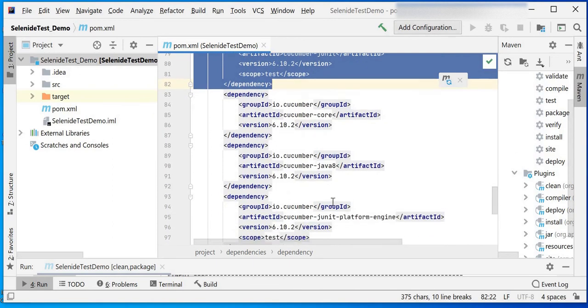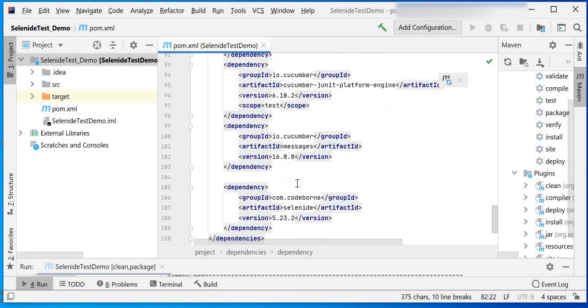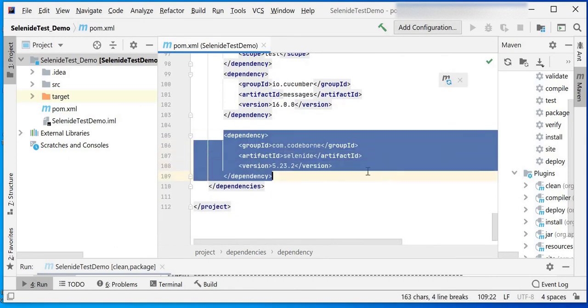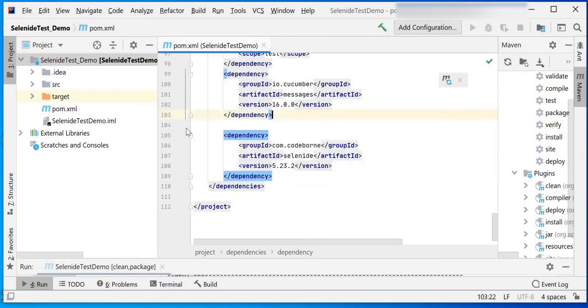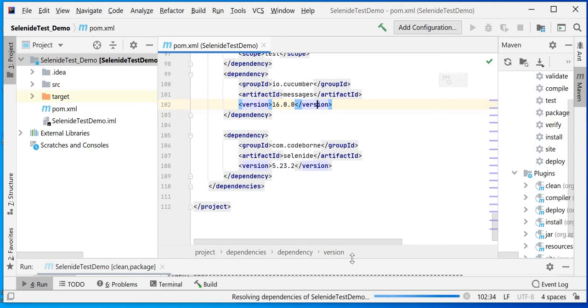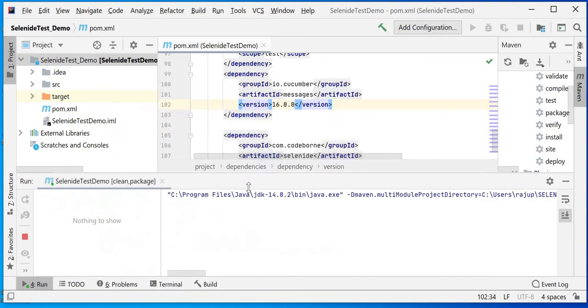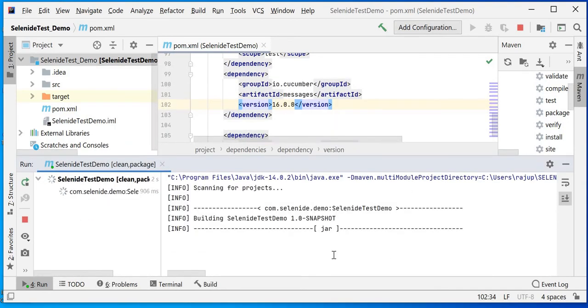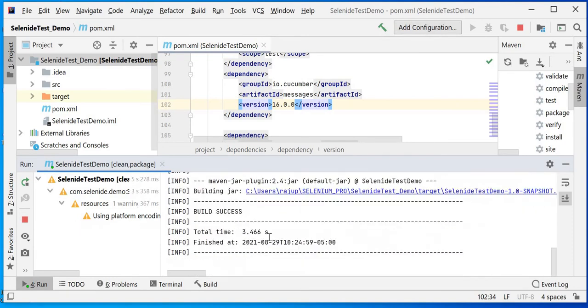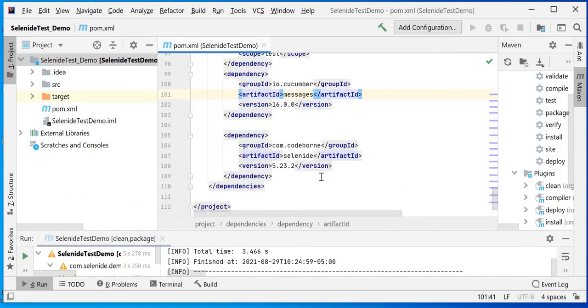I have about 4 or 5 Cucumber libraries. And then at the end, there's one Selenide. Selenide is basically a wrapper around the WebDriver. You get more advantage using this because they already wrote a lot of boilerplate code for you. After that, I'm just going to hit this refresh icon. It is going to download everything, or I can just hit Maven clean package. They are both kind of the same. It's going to run through, downloading all the Maven libraries. You see it's already downloaded, and it created the snapshot under the target. Now all libraries are ready for us to get started.